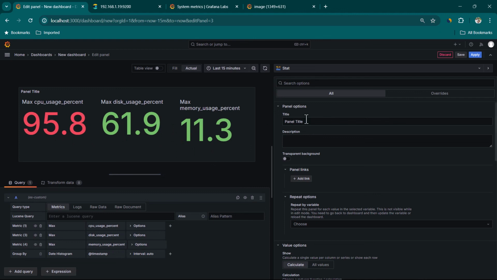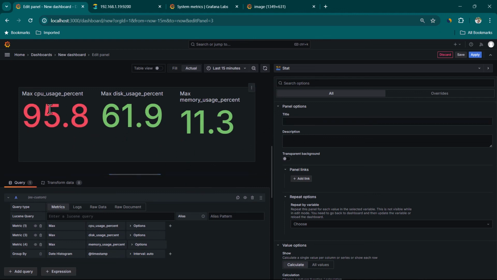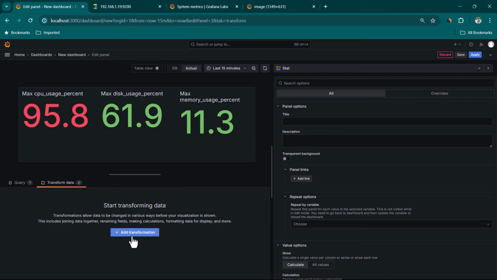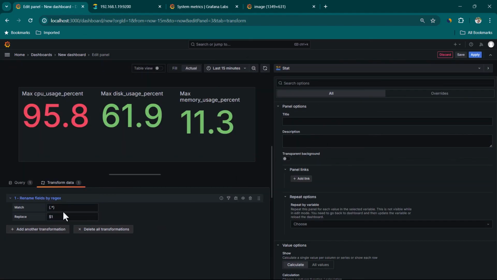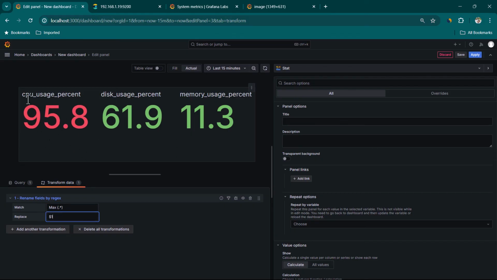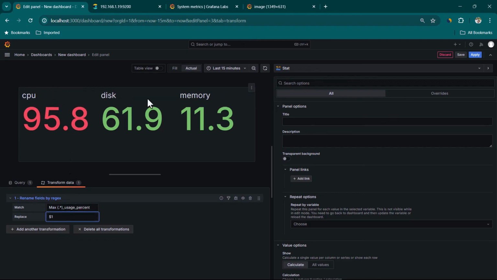Now if you don't really want the title, you can remove the title, and probably you don't want to see this label as it is. So you can go to transform data, add transformation, and here you have an option of renaming fields by regex. For example, in this case, maybe you don't need max. I can do max, and here you can see now we are getting rid of max. Now maybe if you don't need underscore usage percentage, you can paste it here, and now we have CPU, disk, memory, and in the title we can provide max utilization. Let's click on apply.